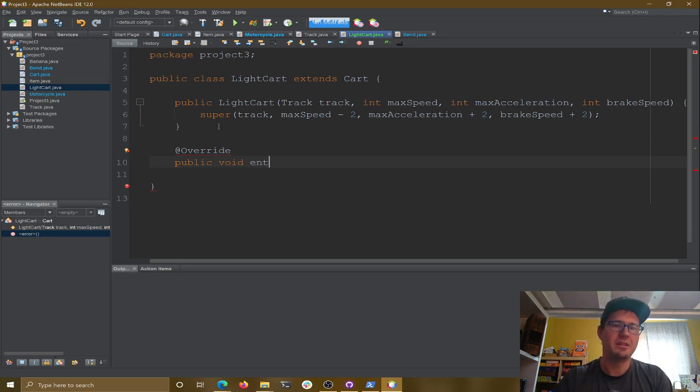So enter bend, given a bend. So we're going to change the behavior. When we're a light cart, we get a chance to brake before we are going to spin out.